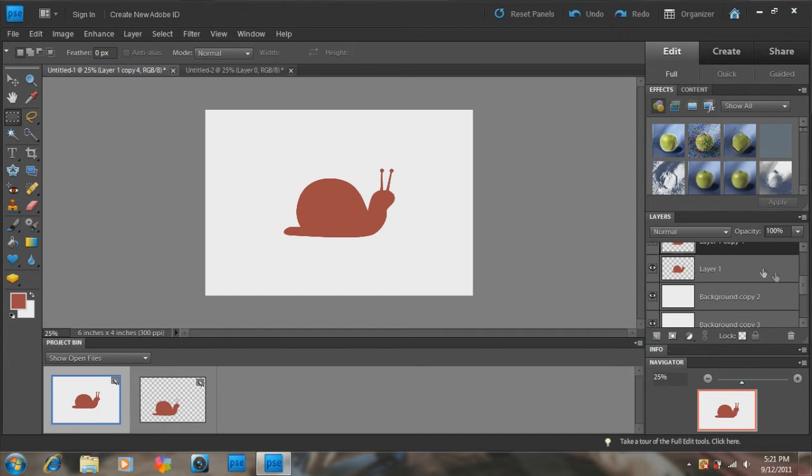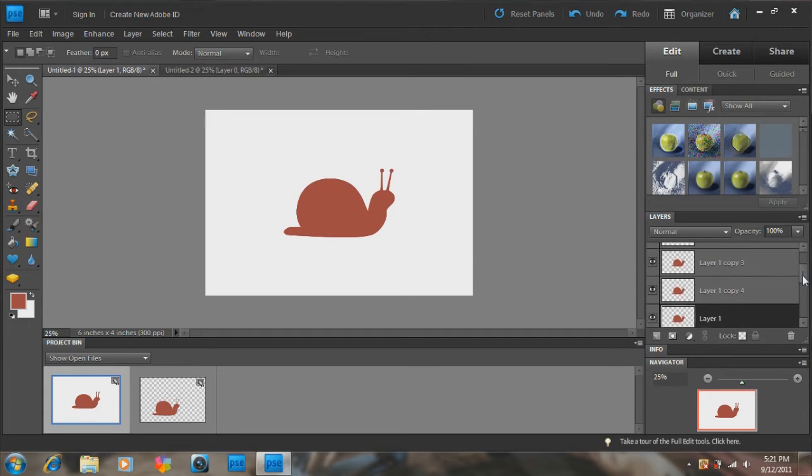So we're going to take our first snail, and let's hit the eyeballs on all the rest of this stuff, except for the stuff that we're using. That makes it a lot less confusing in the end. So we're just going to hit the eyeballs on all the stuff that we're not going to be using. We're only going to be using one of the white background slides and one of the snail copies.